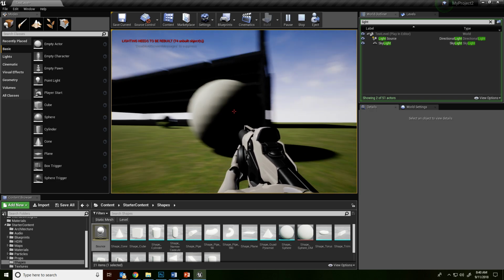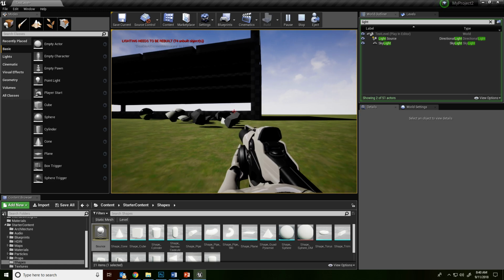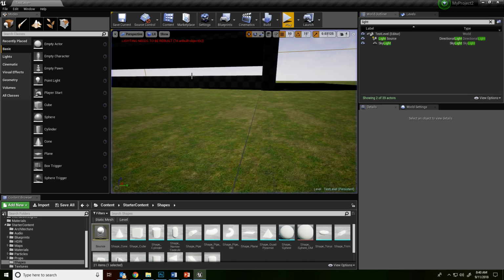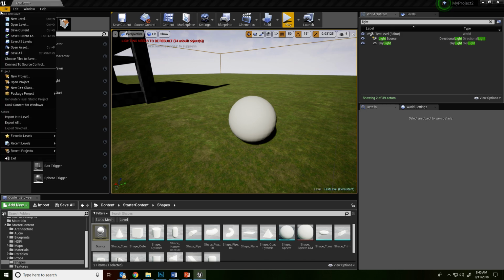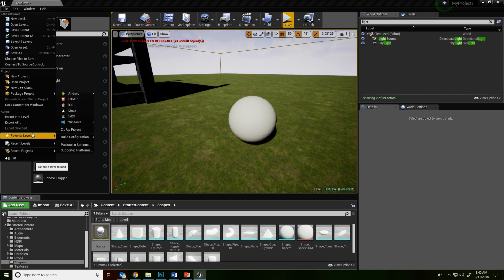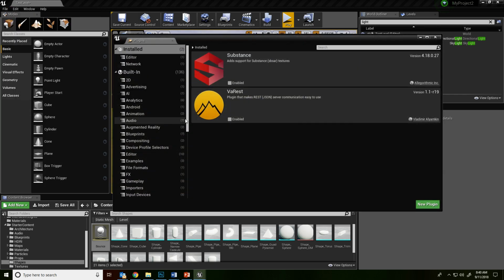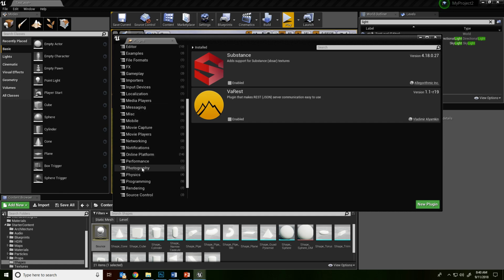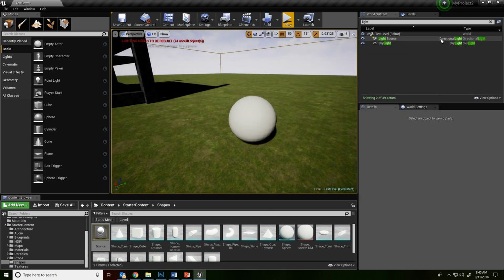You can also play around with destructible materials, which can be fun. And destructible materials, it's kind of confusing. They got rid of it because it actually costs a lot and it takes longer for the game to load. But you can go over here into your edit plugins if you want to enable it, and it's under physics. You can just check apex destruction, and that will allow you to do that.